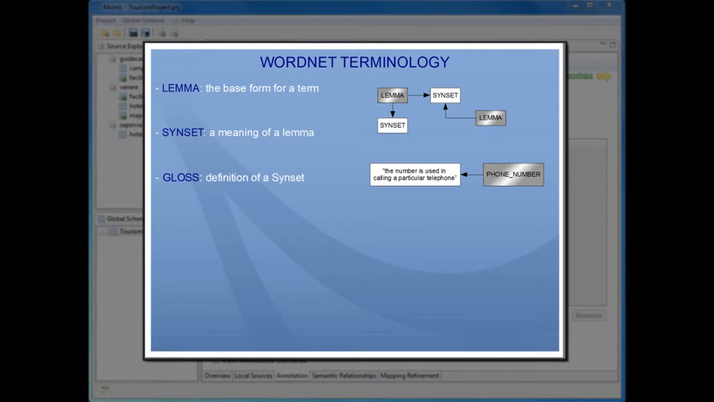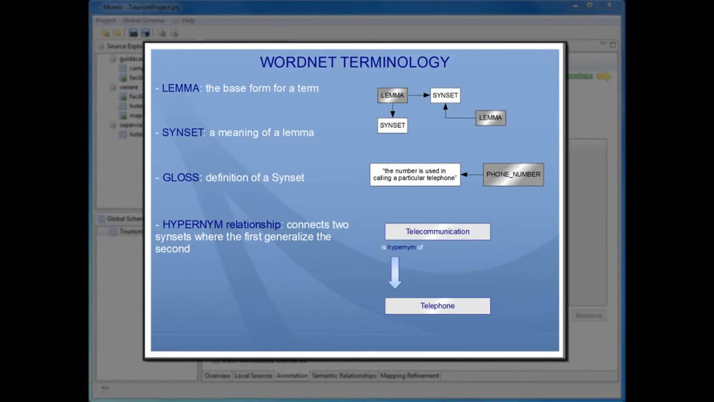In WordNet, the synsets are connected by semantic relationships. In particular, the hypernym semantic relationship connects two synsets, where the first generalizes the second. For example, telecommunication is hypernym of telephone. The opposite of hypernym is the hyponym semantic relationship. For example, telephone is hyponym of telecommunication.